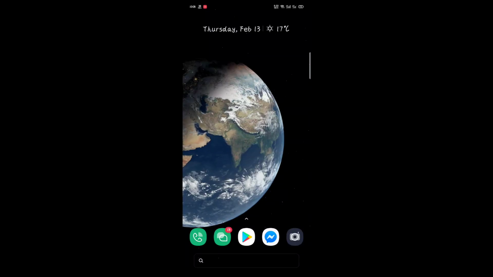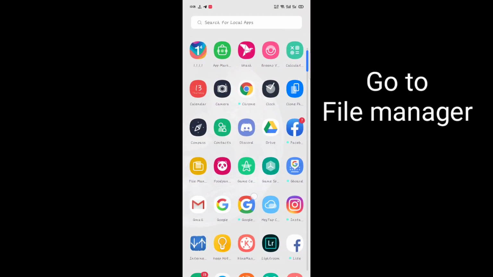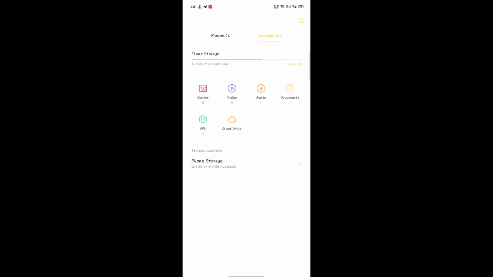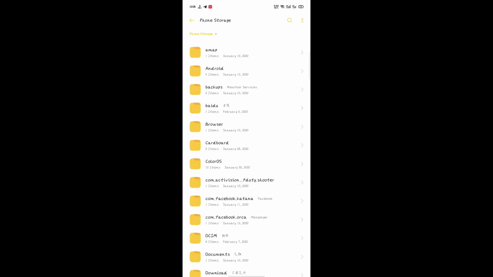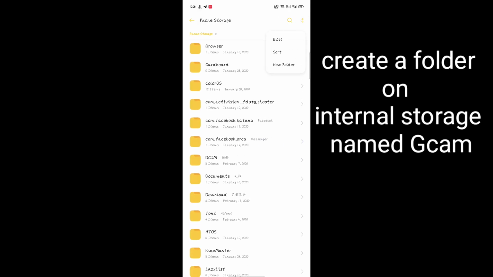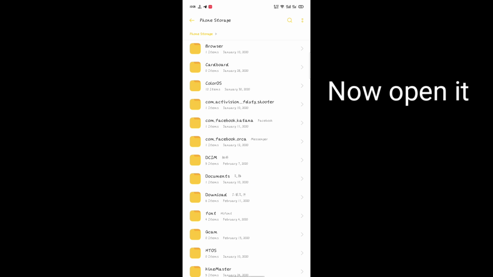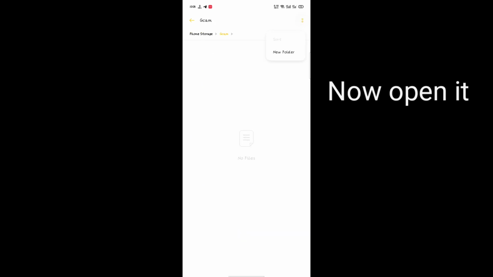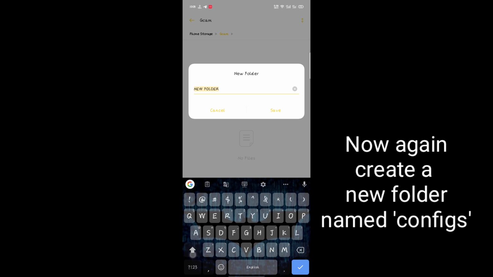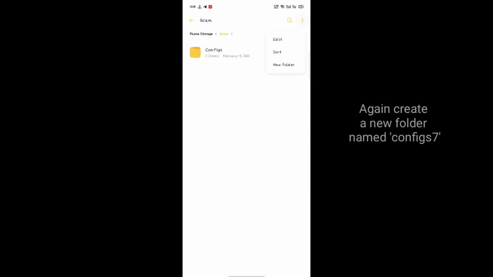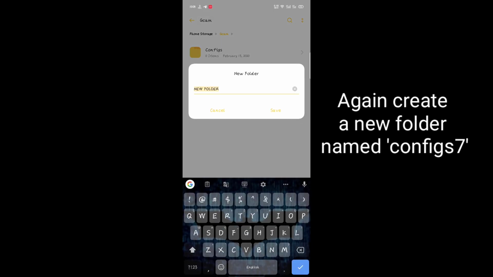At first, go to File Manager. Now go on Internal Storage. Now here, create a new folder named Gcam. Now open it and again create another new folder named configs, and again create another new folder in here named configs 7.